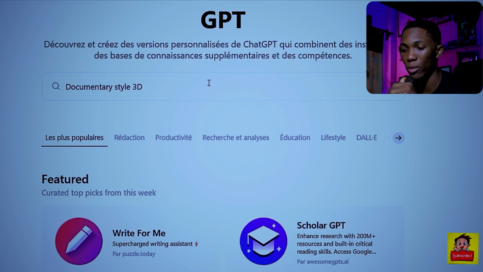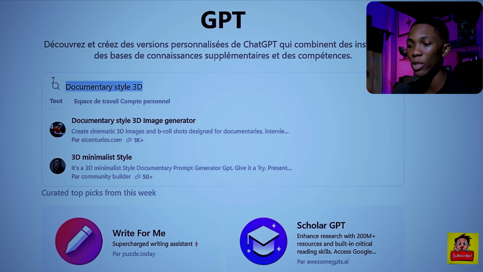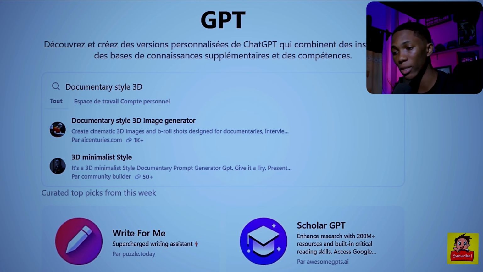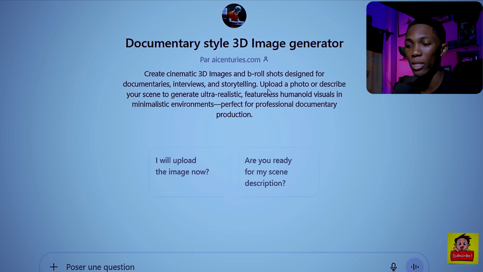All right, now to get the same result I showed you earlier at the beginning of this video, we are going to use a GPT. Basically it's a custom configured ChatGPT. Okay, the link is in the description. So that takes us right here to this page, and you can do a quick search for it, but honestly if you click on the link in the description you will land here directly.